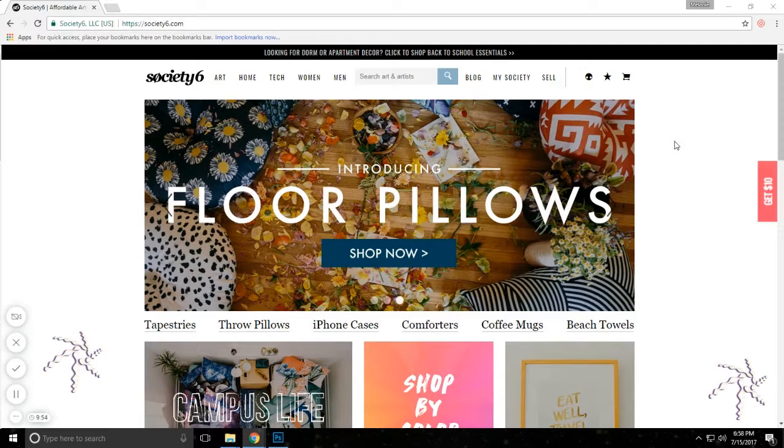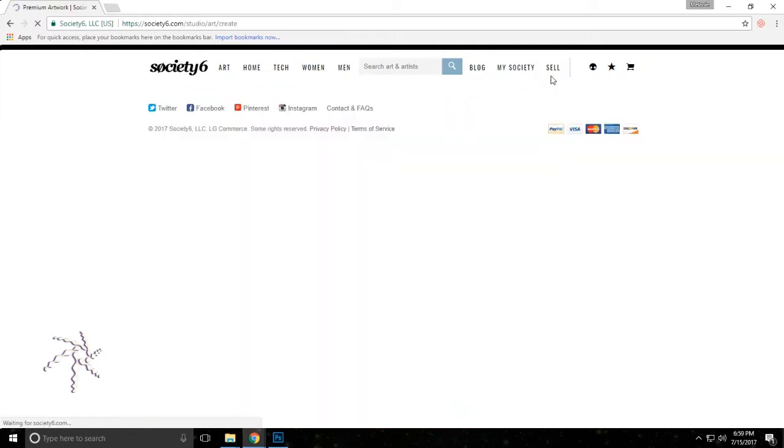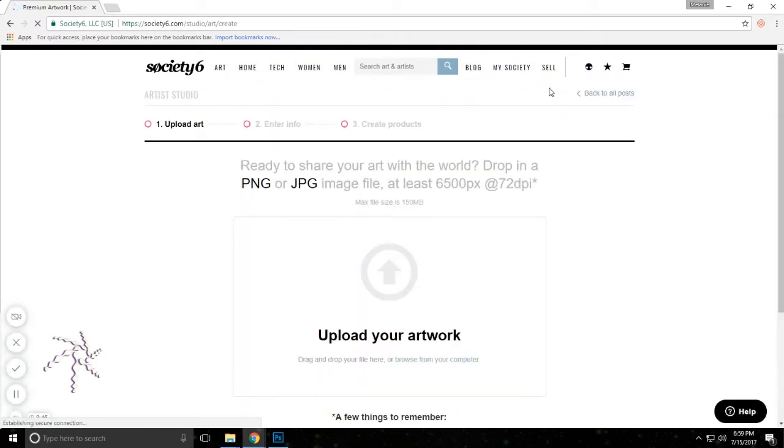We're at society6.com, and if you're already logged in with Facebook or your Google account, go over to this button right here, Sell. This is your magic button.